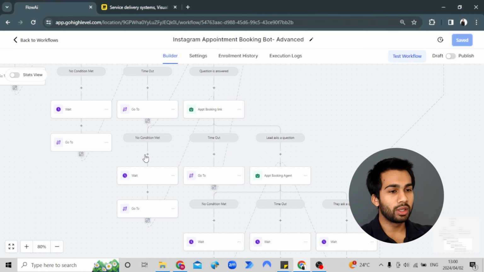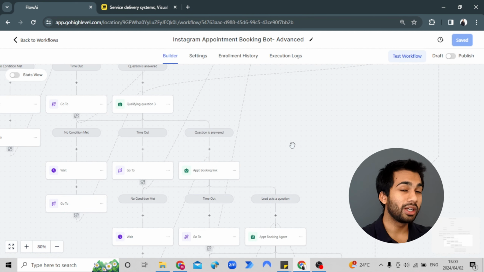So if no condition is met, we still send them the link. If the time's out, we send them back to the follow-up AI. So you can see it's pretty similar. Every single step has the same layout.